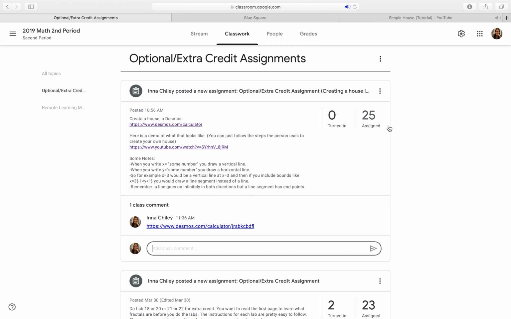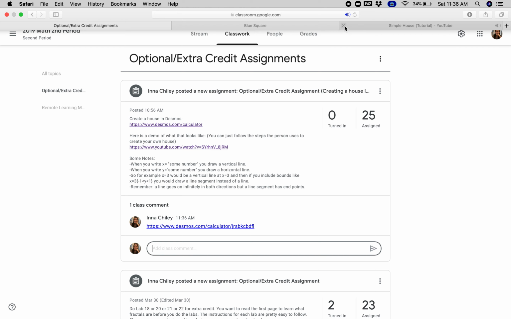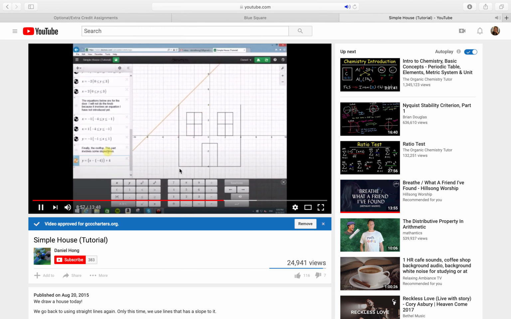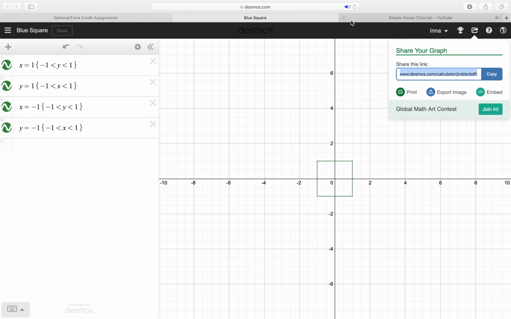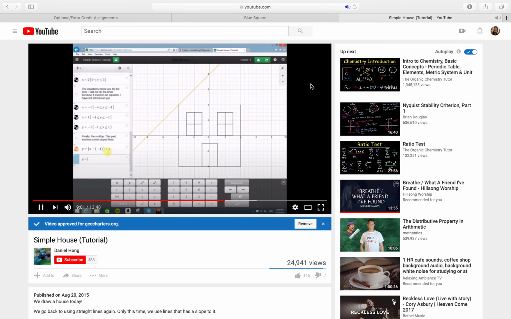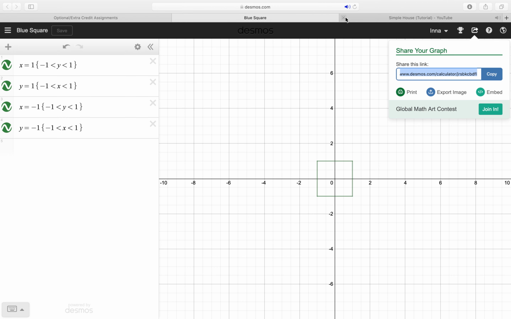All right, if you have more questions on this assignment, I know that it might start off as a little bit confusing, but if you continue on and just follow the steps he's doing, then you should be able to do the picture just fine.